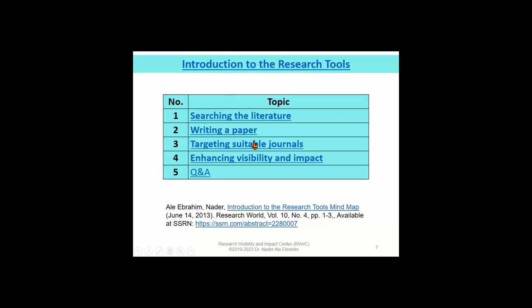These tools will cover searching for literature until enhancing your visibility and impact, because the impact of your research is also very important. Whenever you publish, somebody should read your paper and cite your paper. Otherwise, it's like publish and publish.